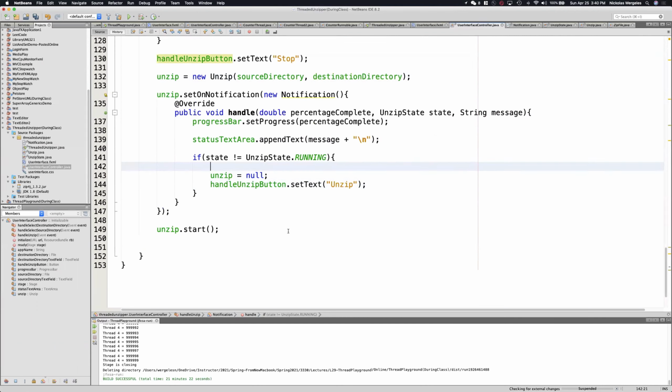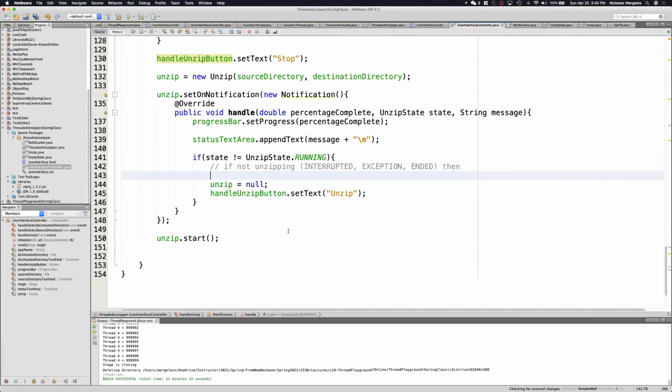Now there's some space here so we can write a message. Here's a little note. If we're not unzipping, that means it's going to be interrupted. It's either going to be interrupted, it's either going to be an exception, or it's going to be ended. Then set unzip to null and make the text on unzip button to unzip.